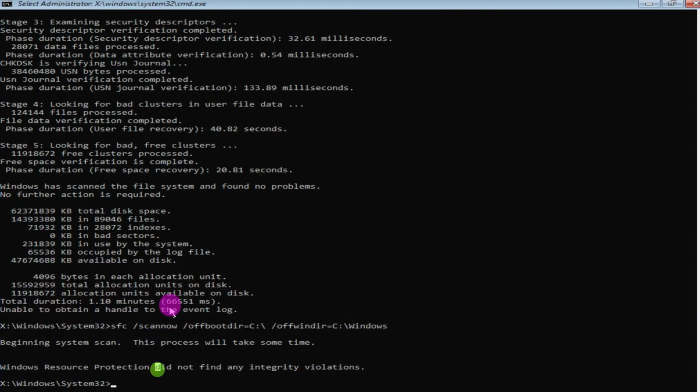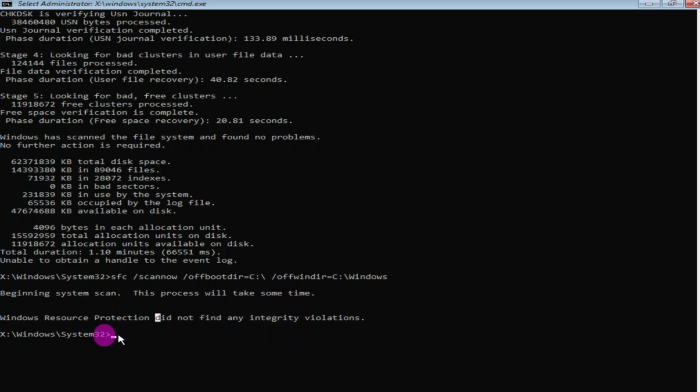Okay, it is saying it has finished. Windows Resource Protection did not find any integrity violations. That is my case. In case any of your PCs have violations, it is going to fix them, so don't worry about that. So the last command we shall have to do, I think we have finished all that. We need to reboot our computer.